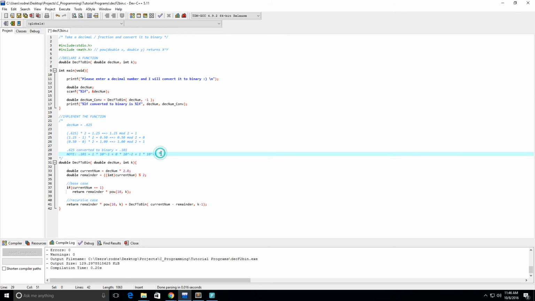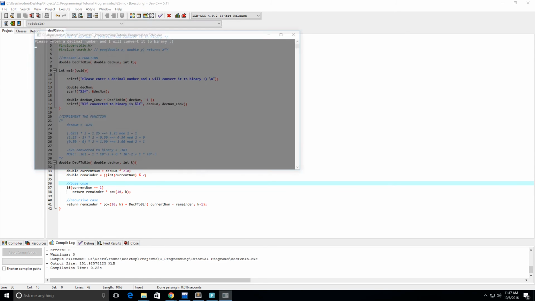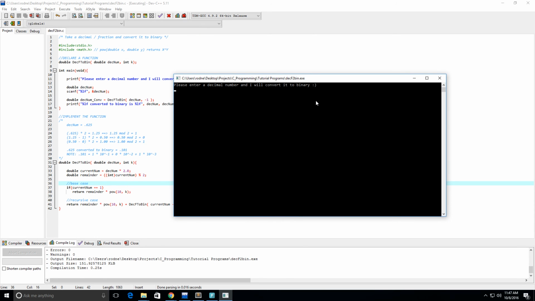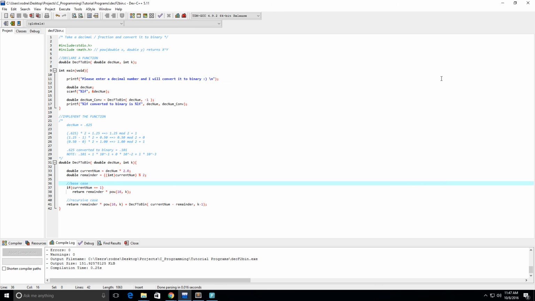And we go back up, and now we add 1 times 10 to the -3 plus 0 times 10 to the -2 plus 1 times 10 to the -1. So, let's give it a run. So we enter 0.625. So 0.625 converted to binary is 0.101, which is great. So that's exactly what we wanted. That's exactly what we did.